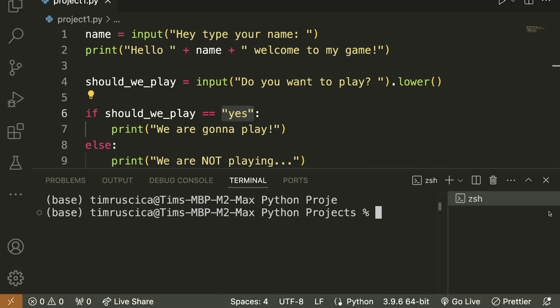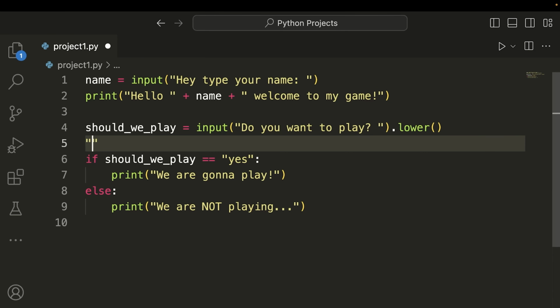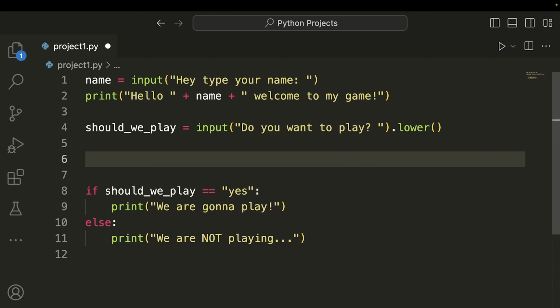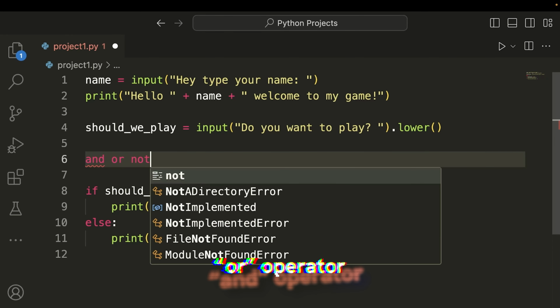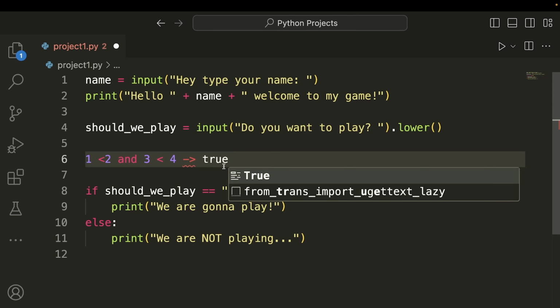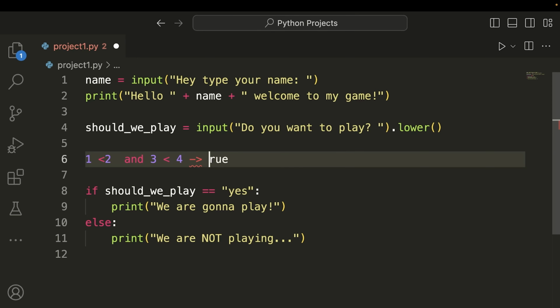Okay? Now, you might be saying, that's great, but what if the user types in y? Well, clearly that's not going to work, right? Because y is not equal to yes, whether it's uppercase or lowercase. Well, this is where we get into something known as chained conditionals. This allows us to chain conditions together using one of three operators: the AND operator, the OR operator, and the NOT operator. Now, the AND operator checks if two things are true. So, for example, if 1 is less than 2 and 3 is less than 4, then this whole thing will be equal to true.